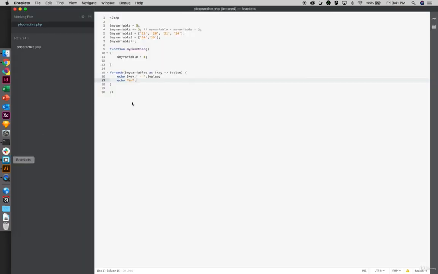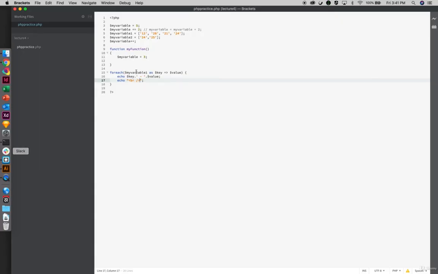So let's go there. 0-12, 1-20, 2-21, 3-24. Now I didn't put them in a new line. So let me do this. Let's do a break, okay? Which is a regular HTML break. Now you get them, okay? 0-12, 1-20, 2-21, 3-24. All right, so this is the way to iterate in an array.